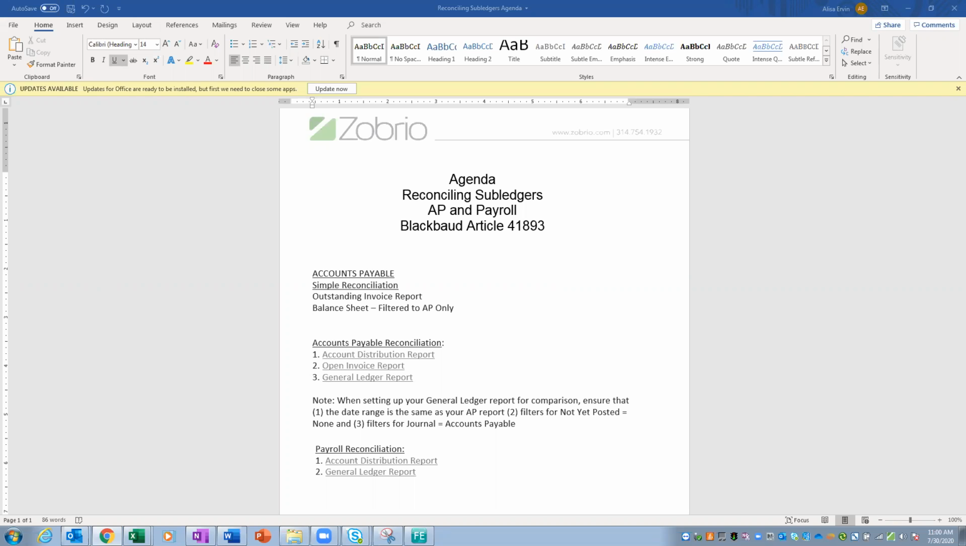If you have a moment, write down at the top of the agenda, you'll see Blackbaud Article 41893. Everybody has access to Blackbaud's knowledge base, and they have an excellent article out there on how to reconcile your general ledger to your subledgers. So a lot of today's information has come from that article, as well as some of the things that I've come across in my own personal experience with various clients.